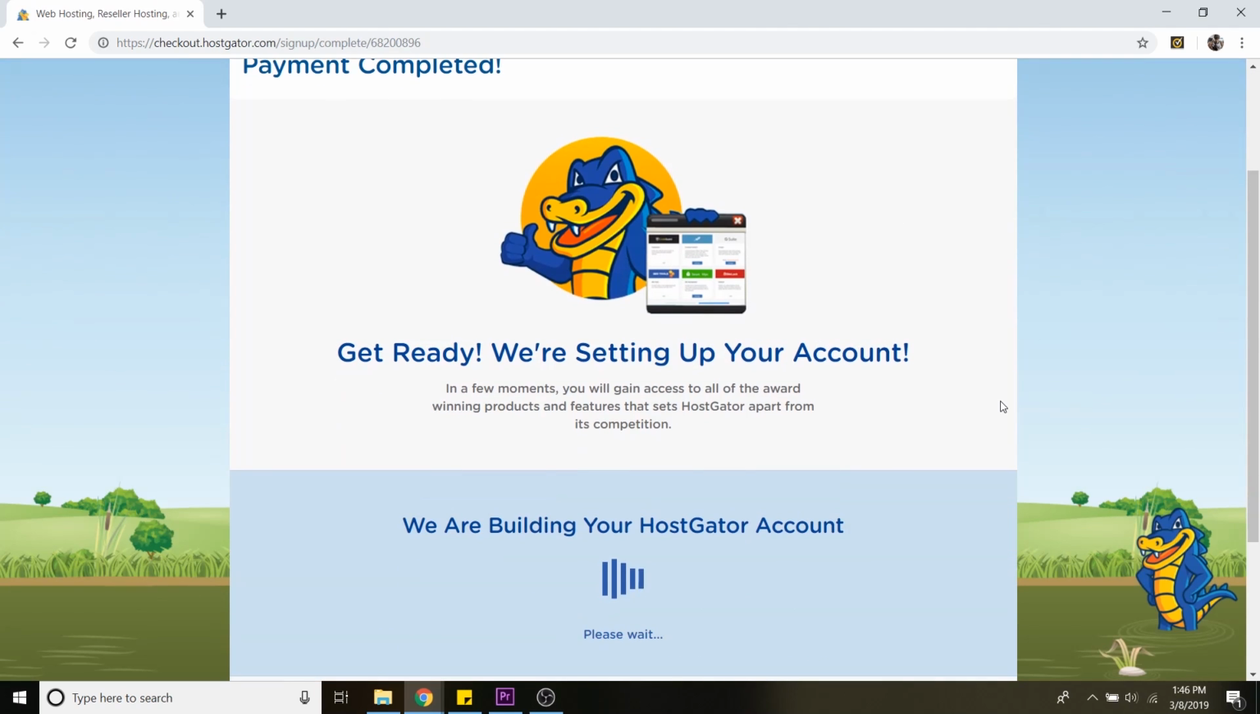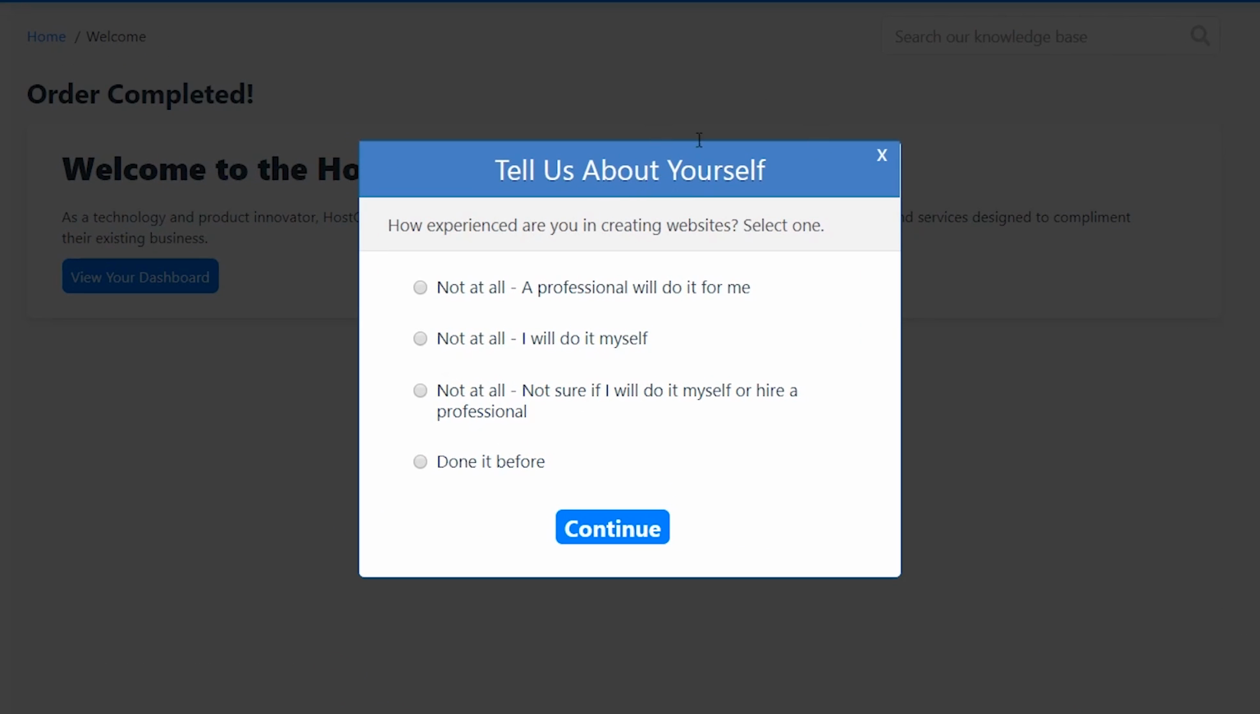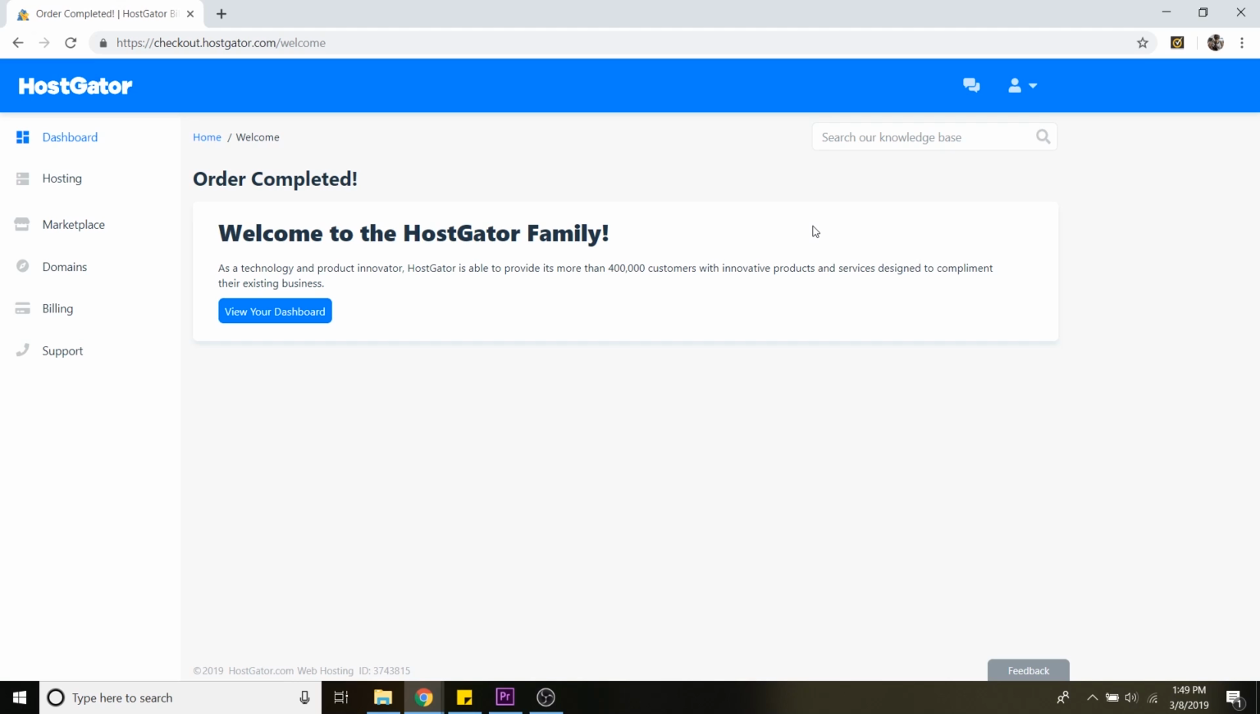Awesome, so they are now setting up our account. And this should really only take a few minutes. Okay, and you'll get this little pop-up that wants you to tell HostGator about your experience with websites. Just go ahead and click on the X. Okay, so now we can get WordPress installed.